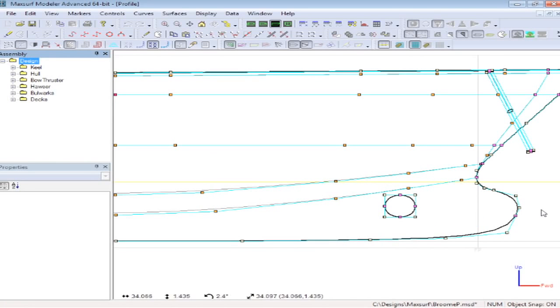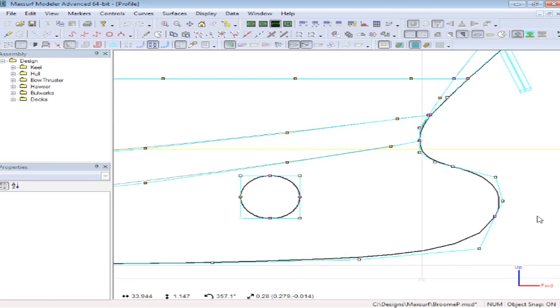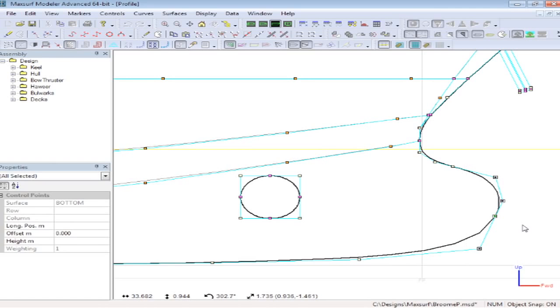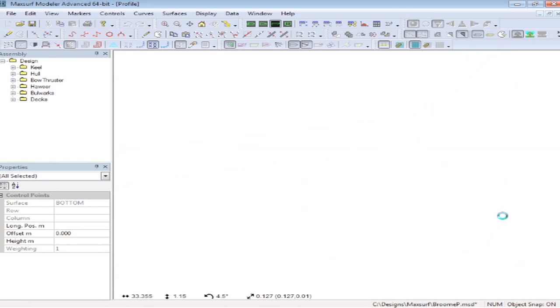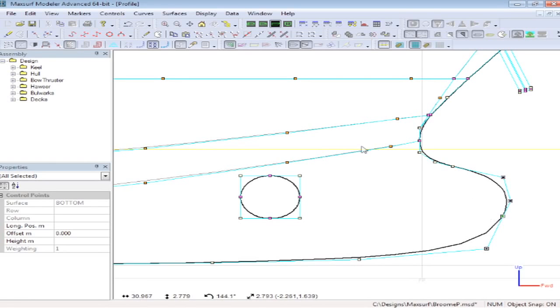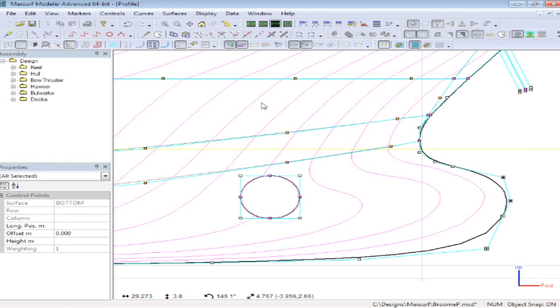And I'll hide the interior net and we'll zoom in a little further, and here we can see how we can pick up the front of the design and change the shape of the bulbous bow by interactively dragging the points around. If I turn on the buttock lines, we can see how they can interactively be updated as well.